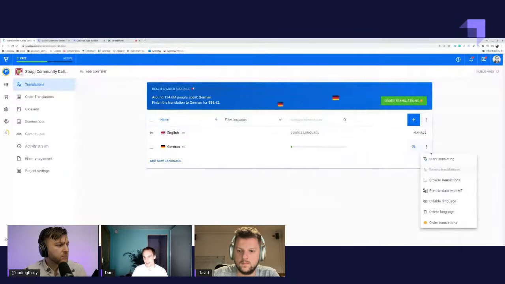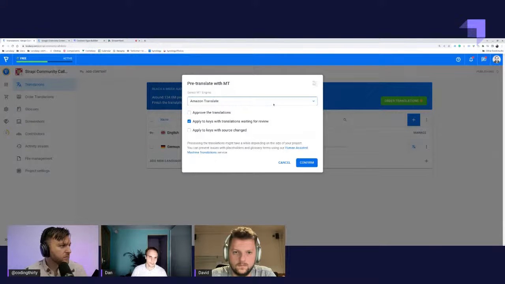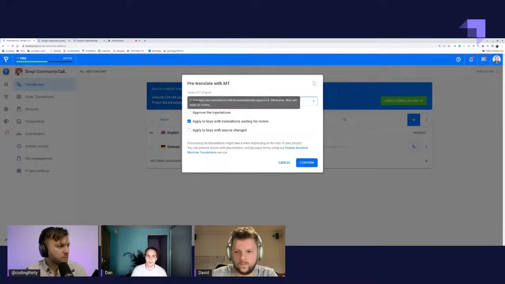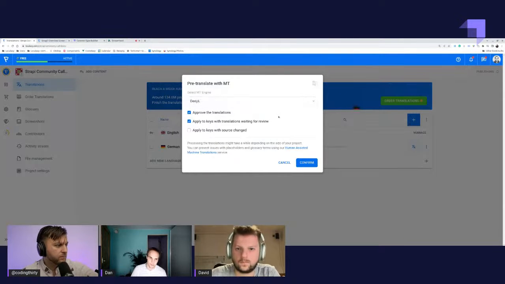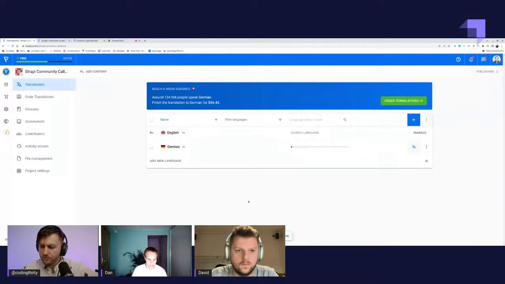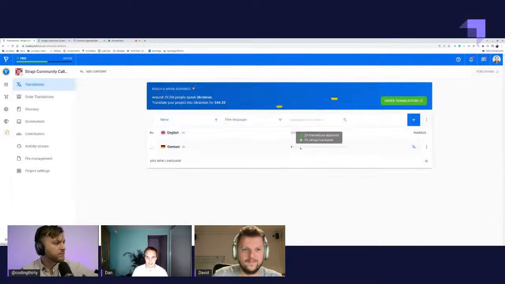And the last option that is very commonly used is to just have everything translated via machine translations. And so, for instance, I can use one of the following machine engine providers. I like DeepL the most. You can check that you want to approve all the translations, meaning that you can use them immediately without the need for review. And I can just confirm that. This will take a couple of seconds. One refresh, another one. Hopefully it won't take too long.